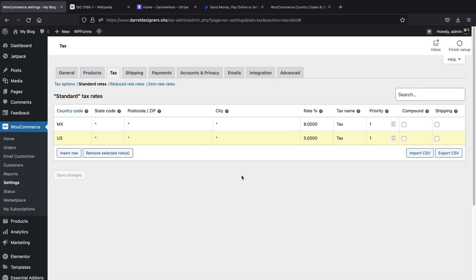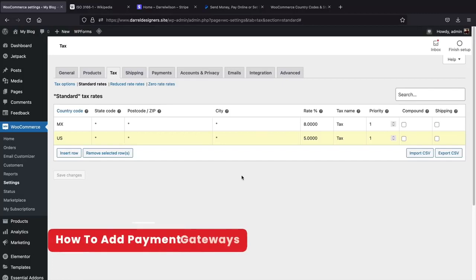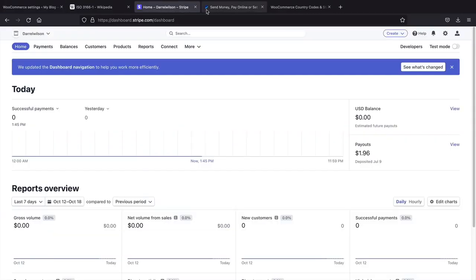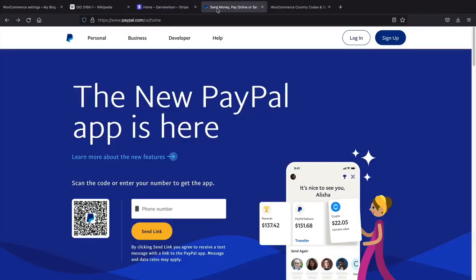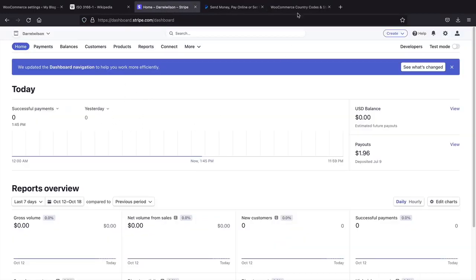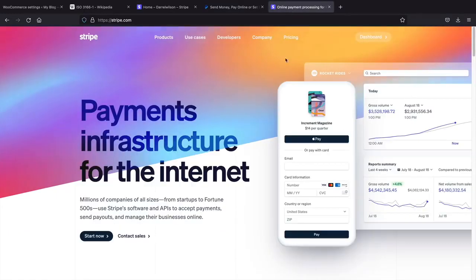Next, let's integrate some payment gateways. So let's accept credit cards on our website. There are two services that I recommend for this: Stripe and also PayPal. If you're in the United States or Europe or even South America, Stripe is accepted everywhere. So first, go ahead and go to stripe.com.